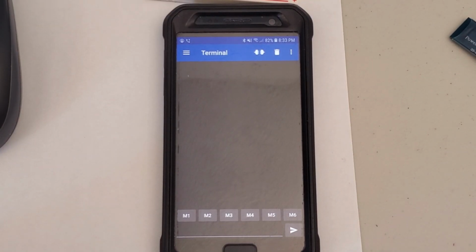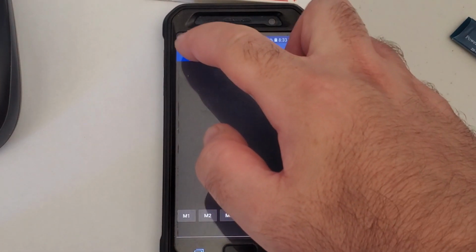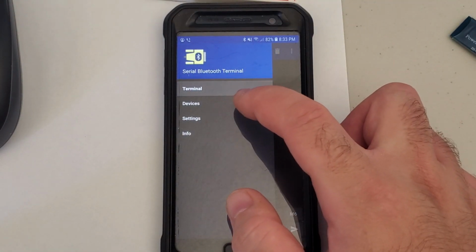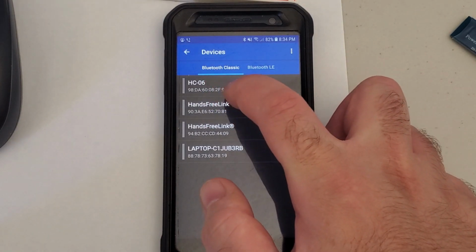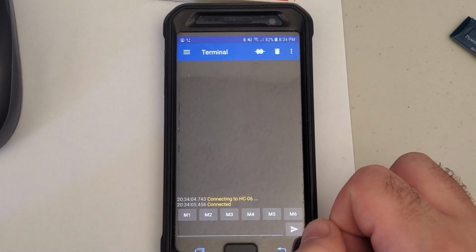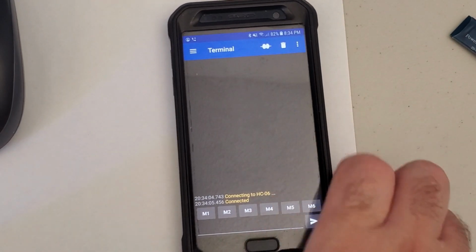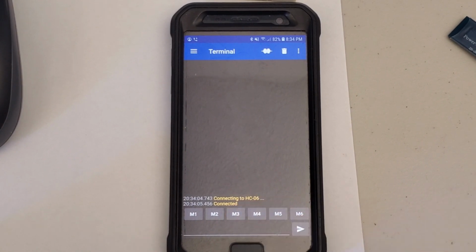Once we do that, let's go back to our app, that is, open Serial Bluetooth Terminal. Then you need to click over here and you need to click on Devices. And over here you can see HC-06. Consequently, click over here and you can see, wow, so we established the connection to our HC-06. Perfect.